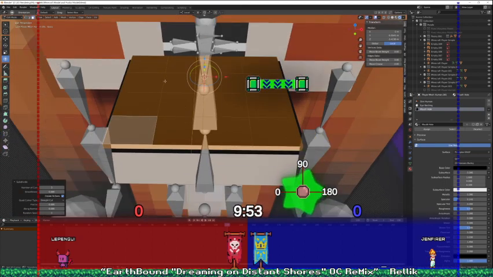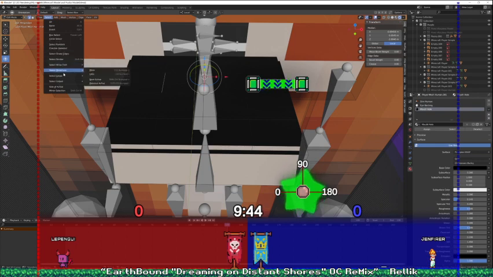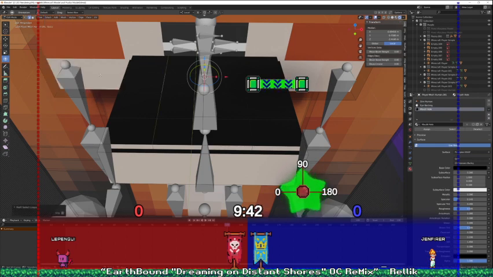And then let's do some edge sliding here. We want to select this. Select loop. Edge loops and edge slide. Does that work? Actually, you know what? It doesn't matter.